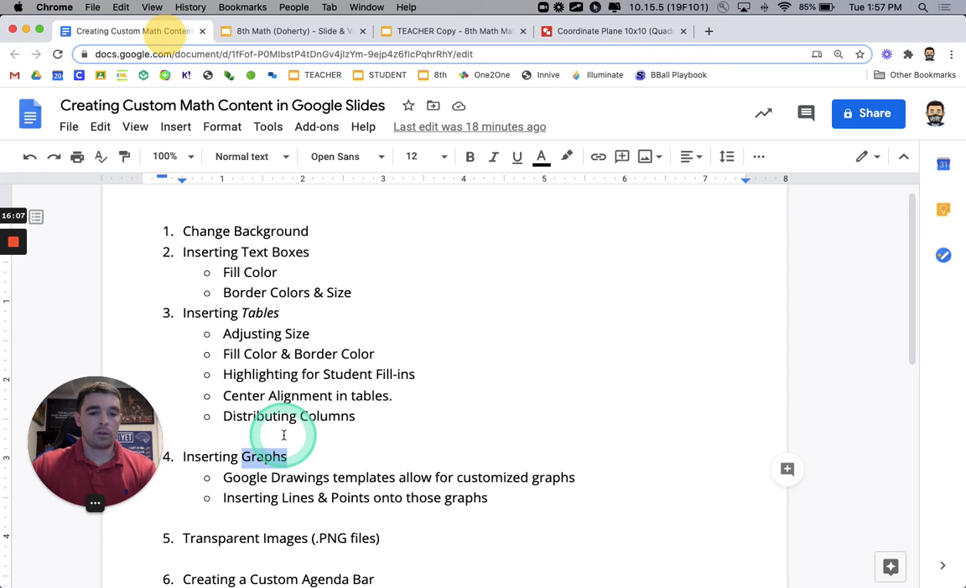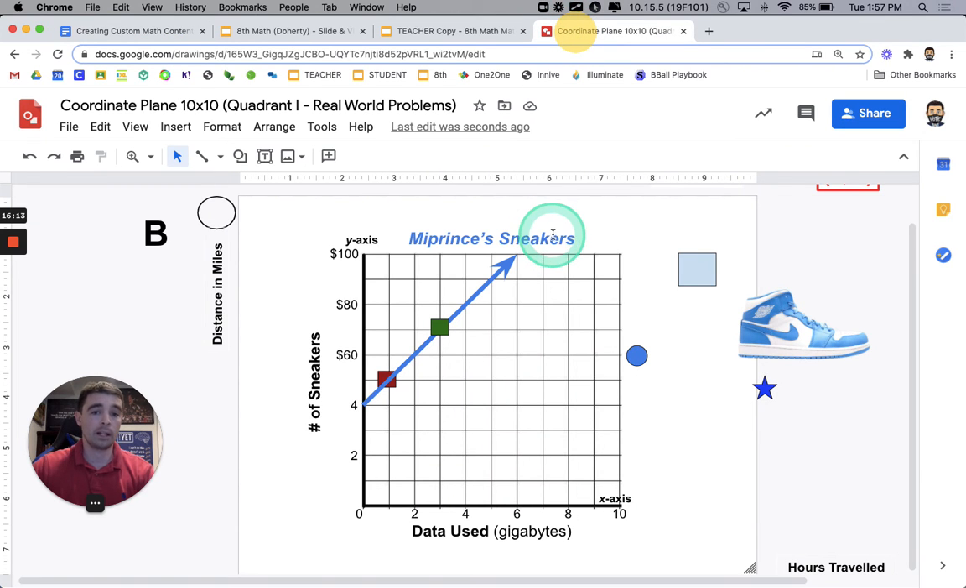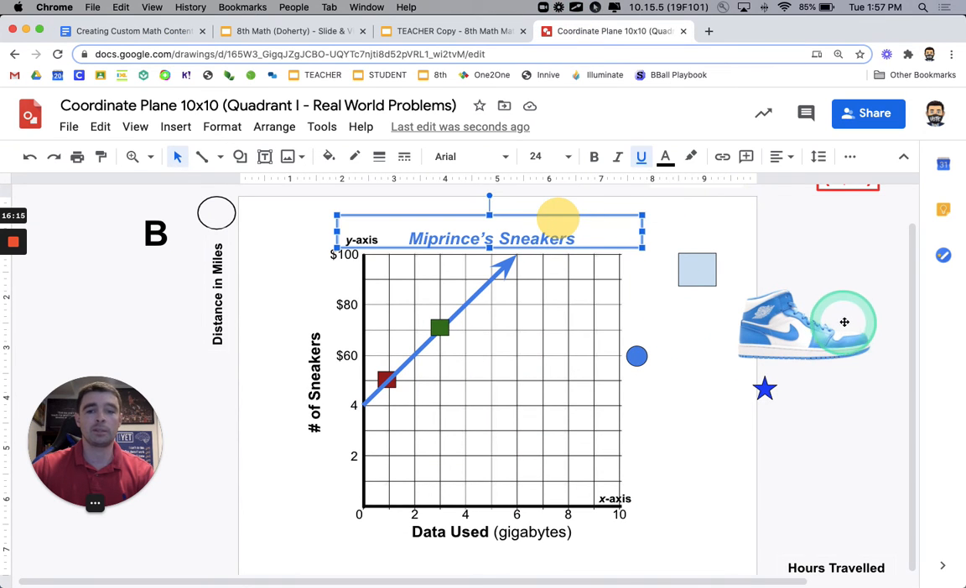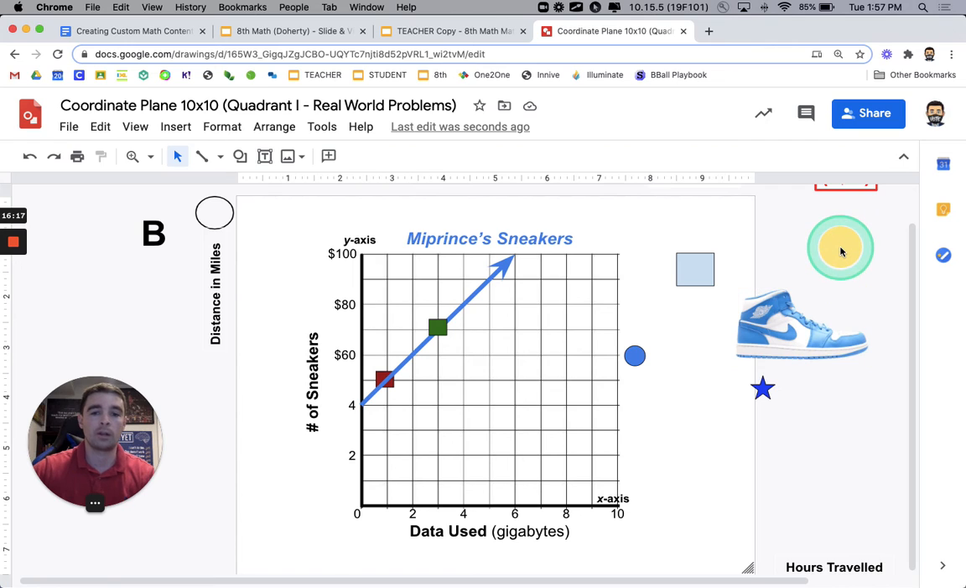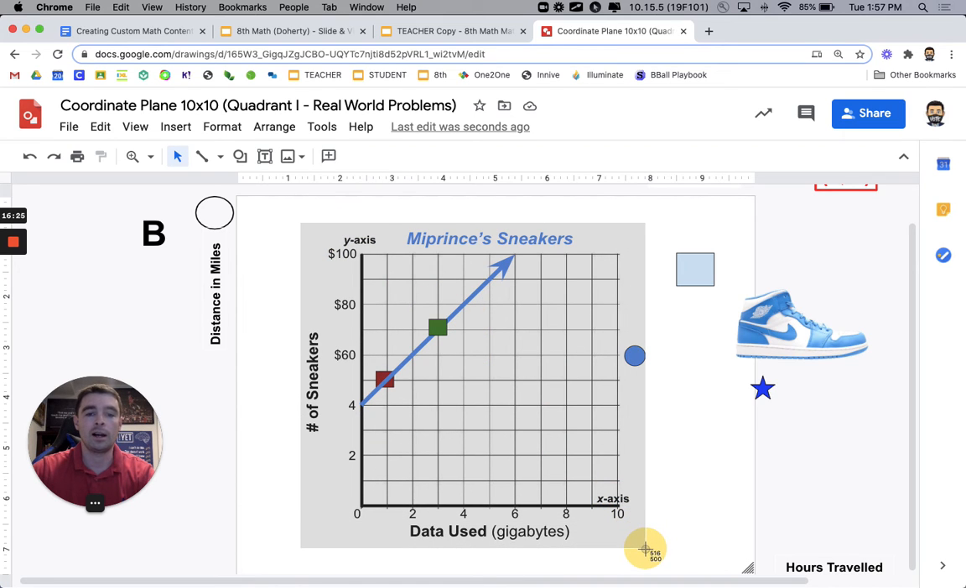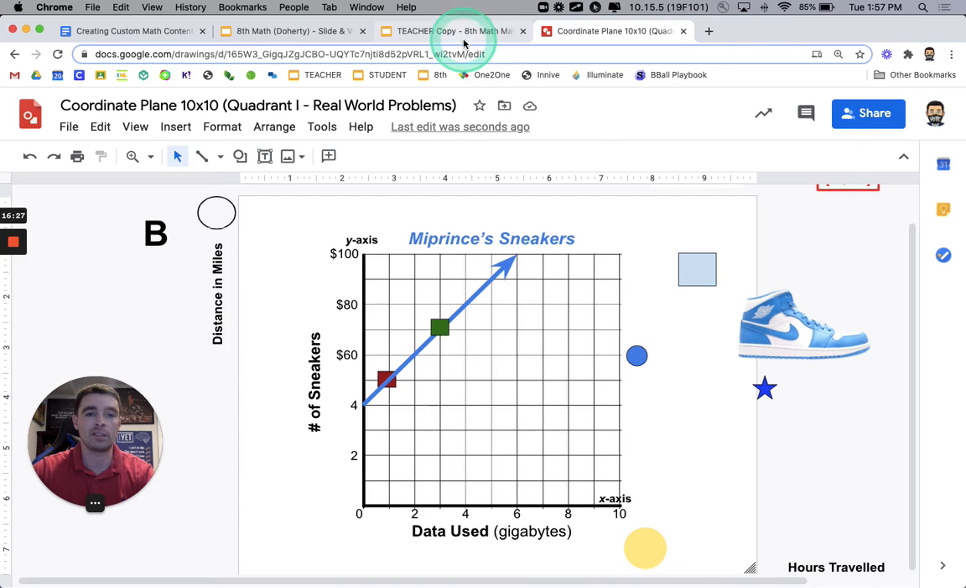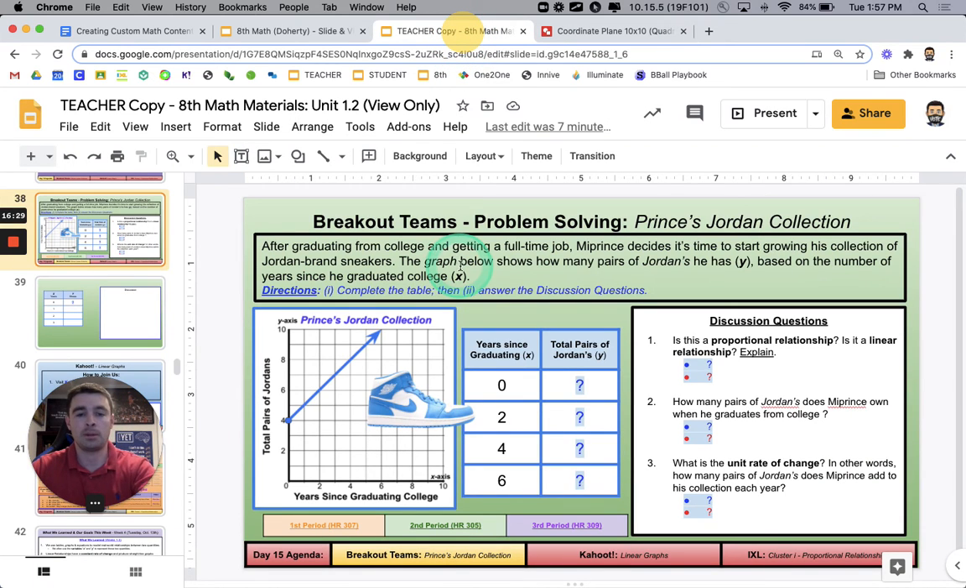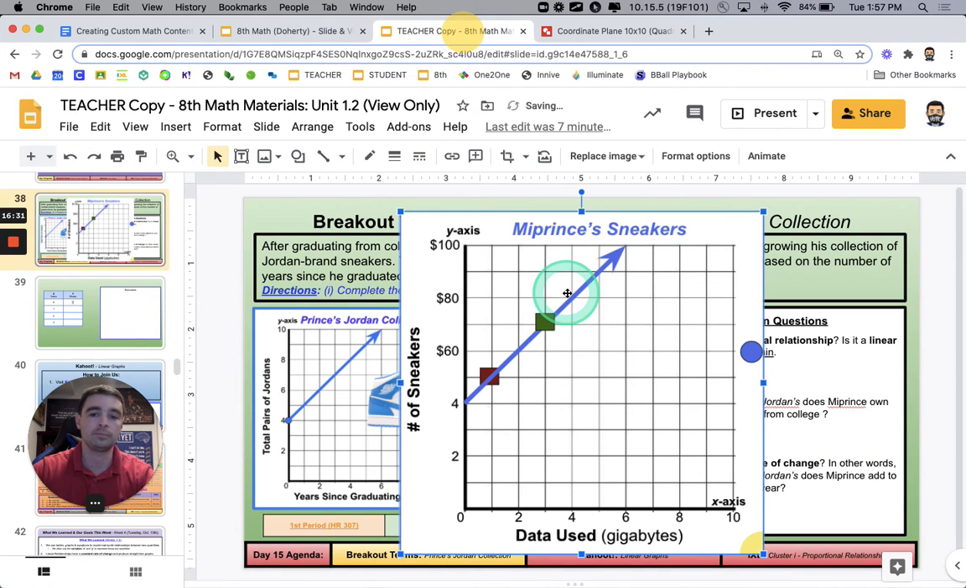So that gets us through the graph, both how we actually use a Google Drawing template and also how we can insert some lines and points onto that graph. Once you like what you have here, for example, if this was the picture, it's not done yet, but if this is what I wanted to drop into my slide, I could take a screenshot. I would Google search that. There's a keyboard shortcut that's easy to get there. And when I take that screenshot of just a portion, I'm able to paste that screenshot in here.